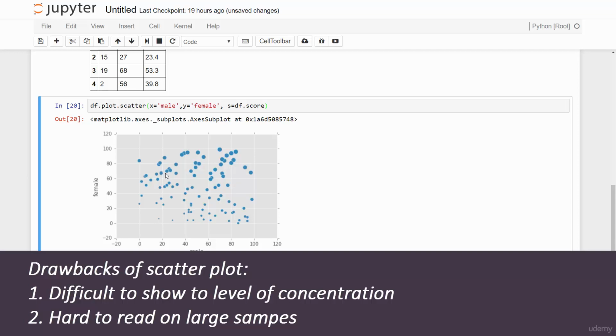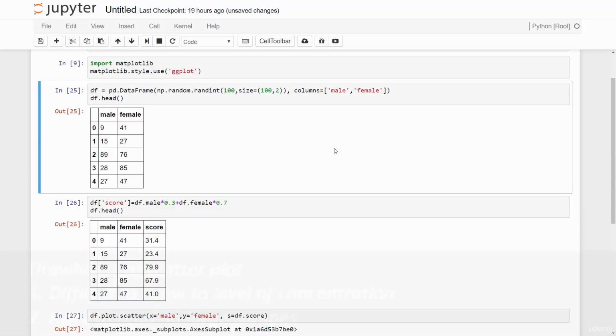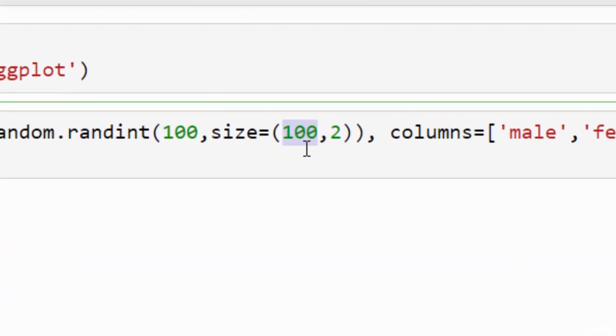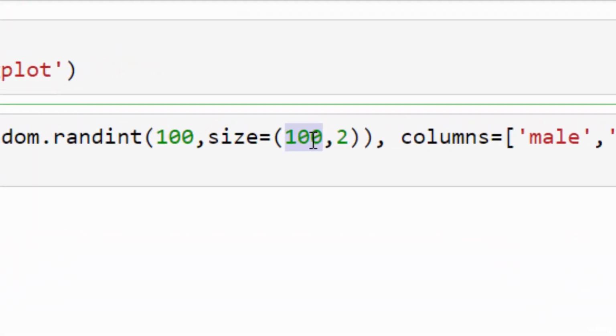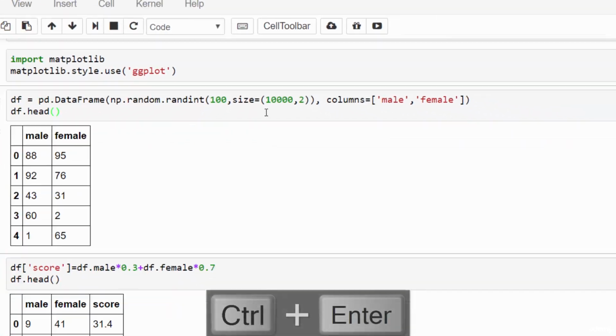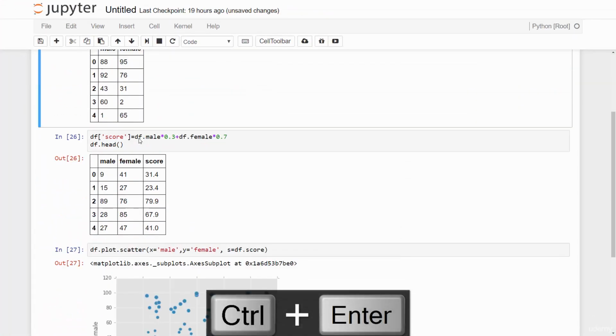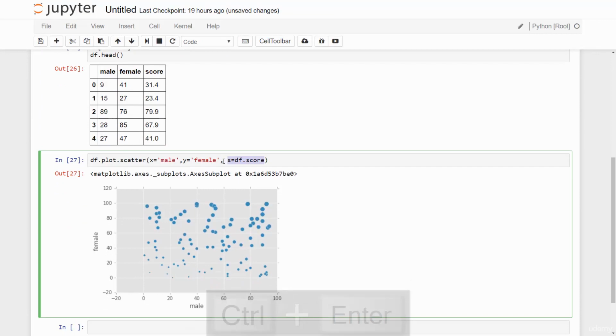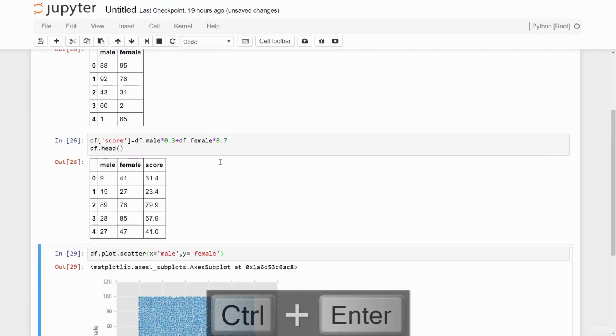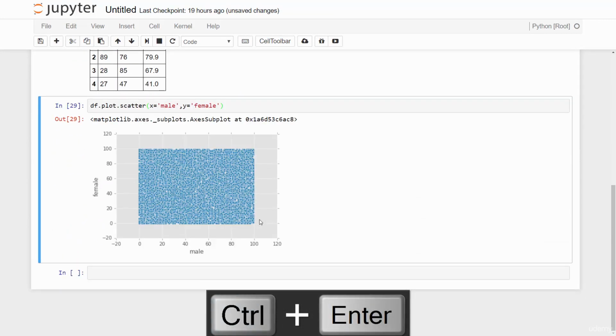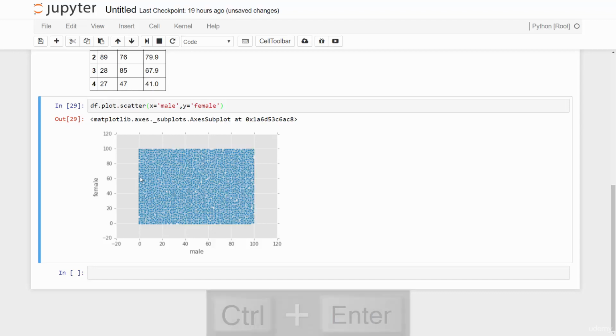Second, you lose your ability to read it when the sample size gets large. Here, we are using a sample of only 100 observations. Let's change it to 10,000. And we run this to get a new data frame. Then we scatter plot it again. See? It's hard to tell which area is concentrated.